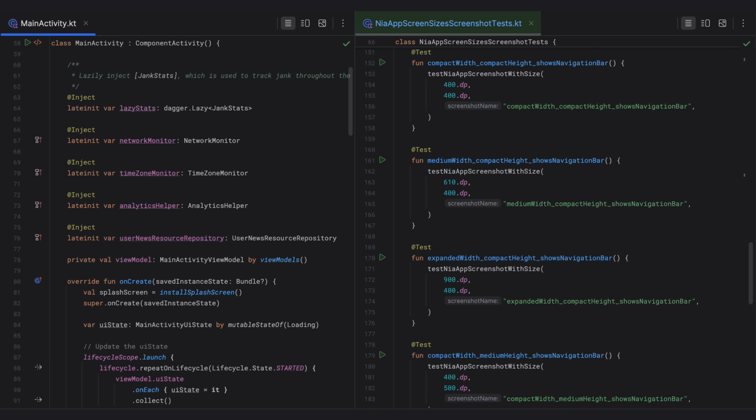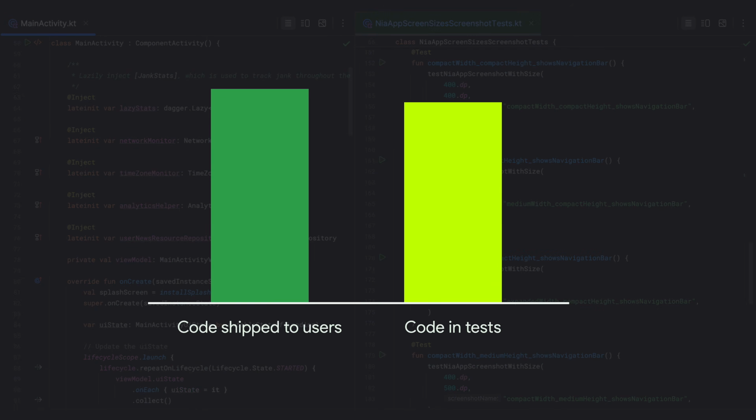You can avoid this by creating automated tests. They are small programs that verify the different pieces of your app. Beginners might think this is a waste of time, but there's a reason why big apps have a similar amount of code shipped to users as they do for tests.